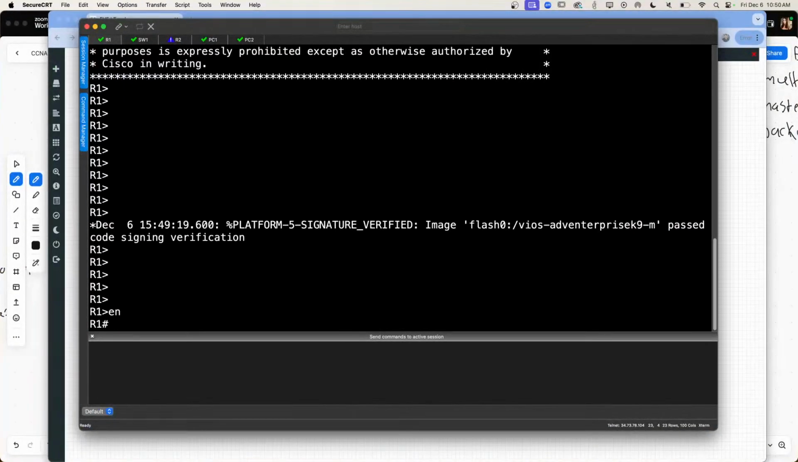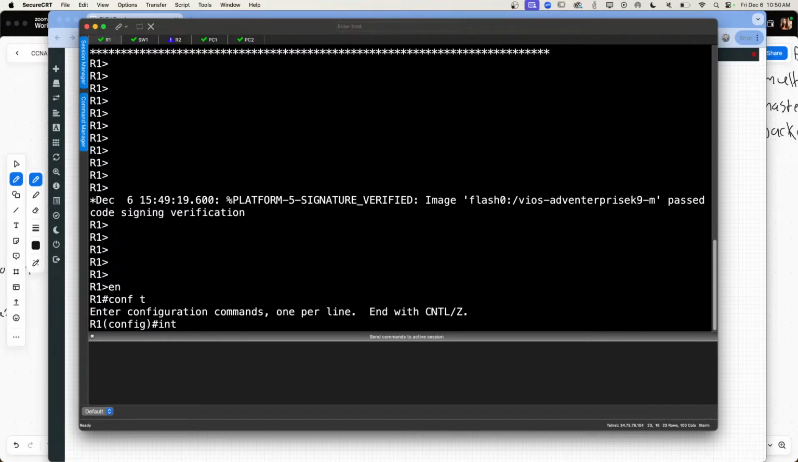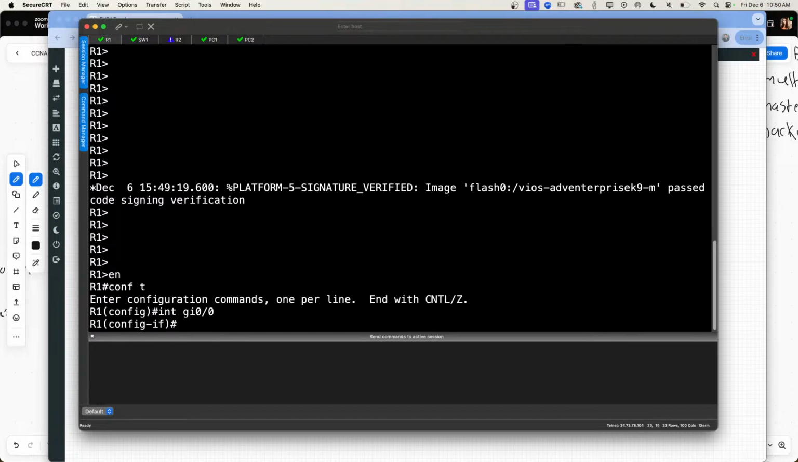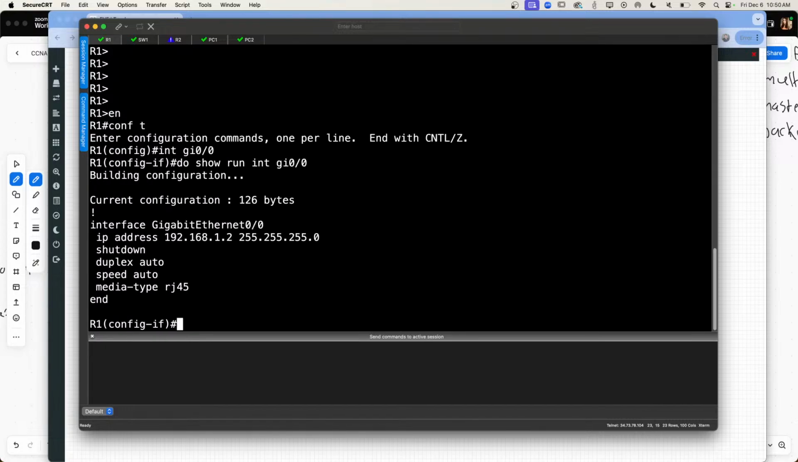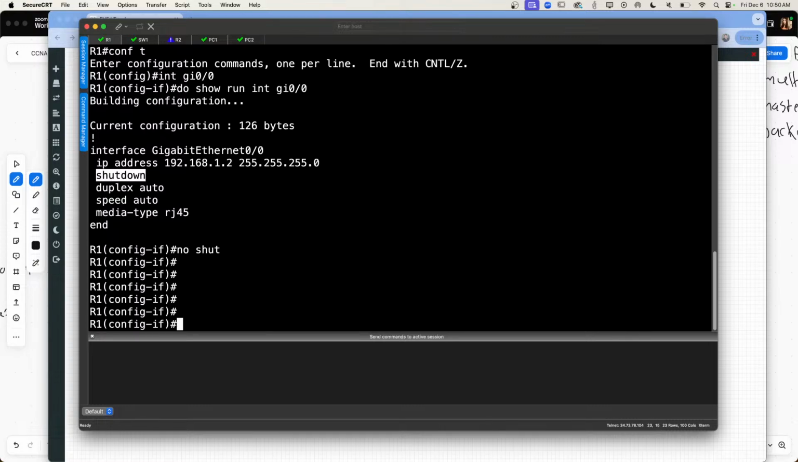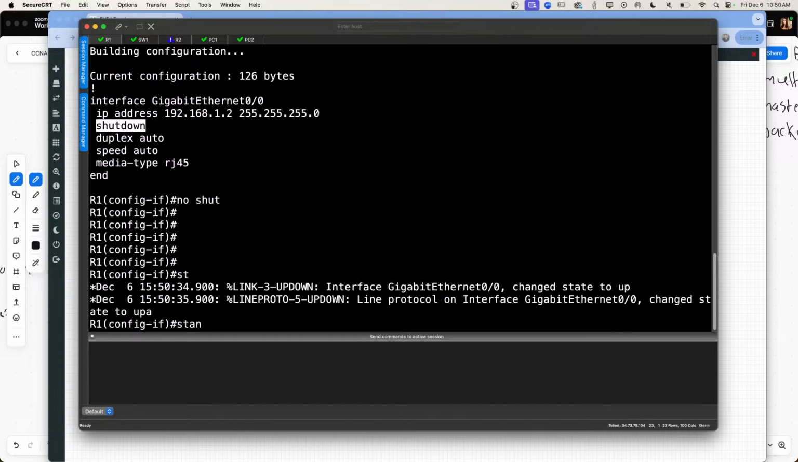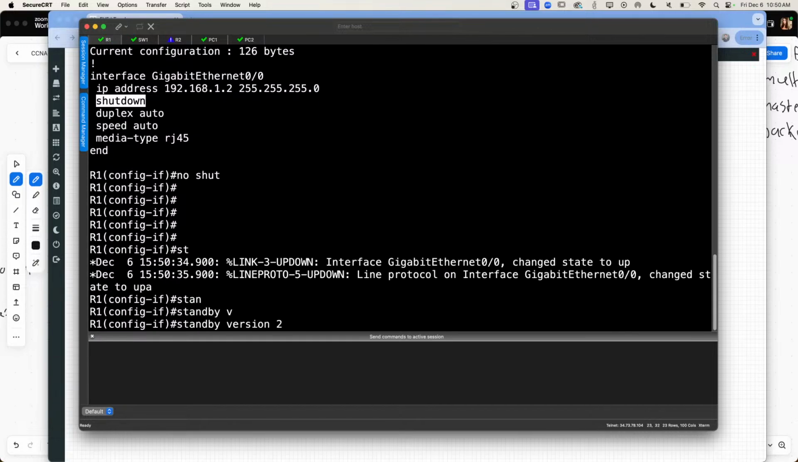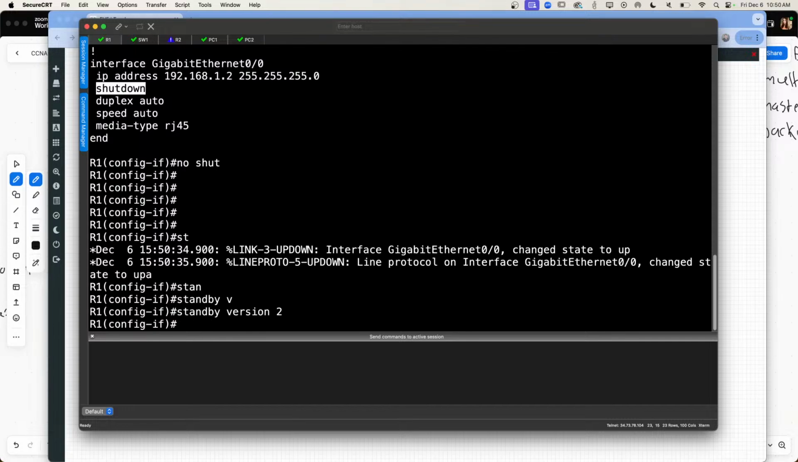And I'm going to configure HSRP version 2 as well. So I'm going to go into interface gig 0/0. Let me make sure that its configuration is good. It's shut down right now, so I'm going to make sure to no shut that. And then I'm going to do our command. So I'm going to type in standby version 2 because I want to use HSRP version 2.